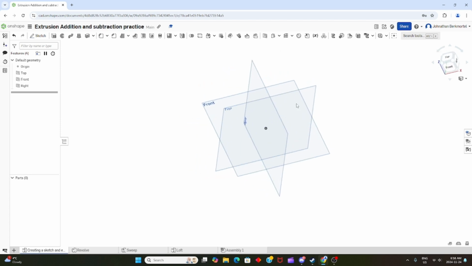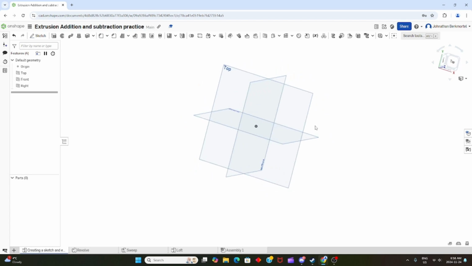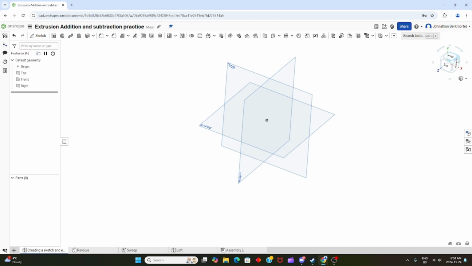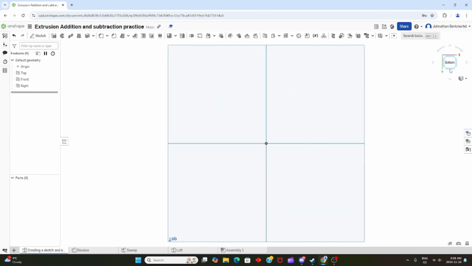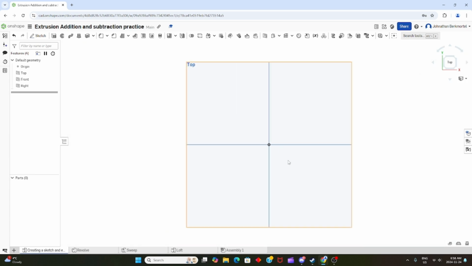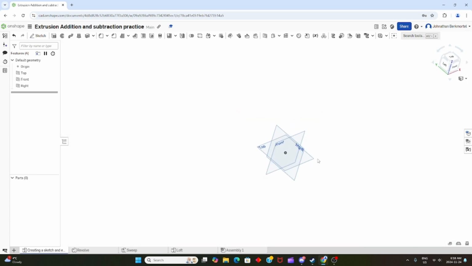If you push the middle mouse wheel in, you can rotate around, or you can use the different orientations that are available to us. So right now we're looking at the top, or if we zoom out, you can see that there are these three planes. We've got the front, right, and top plane, sort of like our orthographic drawings. So when we get started on this, let's start on the top.